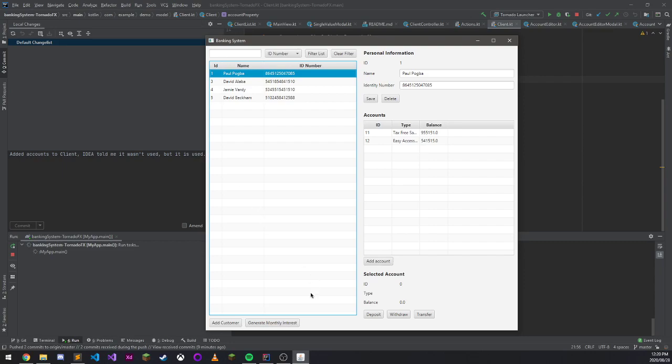Alright, so the app is split up into two sections down the middle. The section on the left is our client, and the section on the right is a detail section. So you can think of it as an item detail view. When I click on these items on the left, you'll see that the data is updated on the right. So we've got Paul Pogba over here with his ID number.